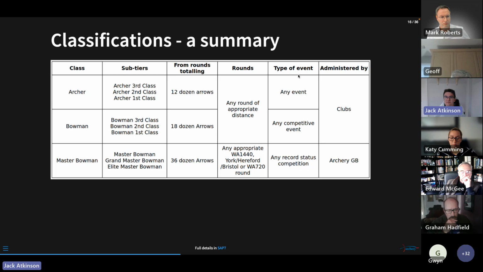When it comes to events, the entry level, the archer tier scores can now be shot at any event, anywhere within the club and administered by the club. The bowman tier scores remain shot at any competitive event and are administered by the clubs. And I know this has raised a lot of questions, so I will be going into this shortly. And finally, as it always has been, the master bowman tier will be required record status competitions, so UK or world record status, and will be administered by Archery GB.